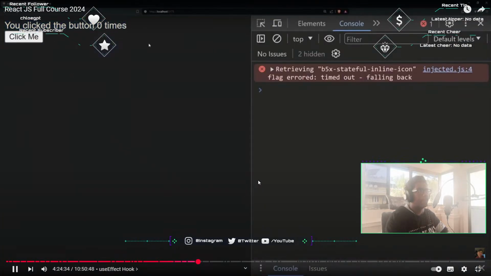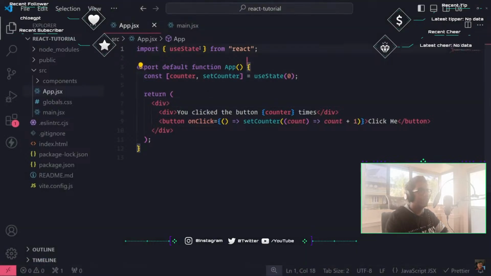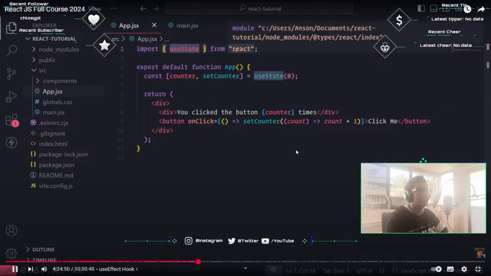You can see over here, we have our text. Currently it says you clicked the button 0 times. When I click this button for the first time, it'll update, and each time I click on it, it's going to basically just increment by 1. Very straightforward stuff. Okay, now what I'm going to do is import my useEffect hook.